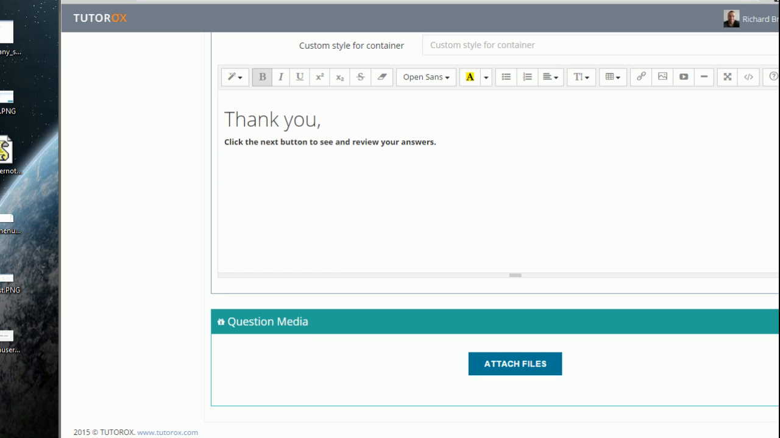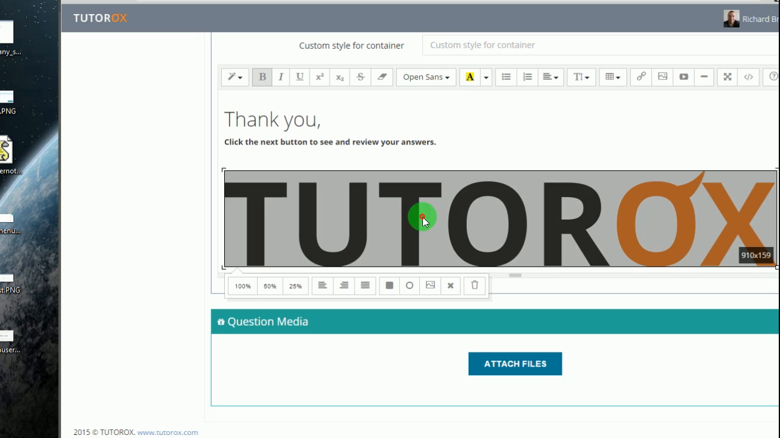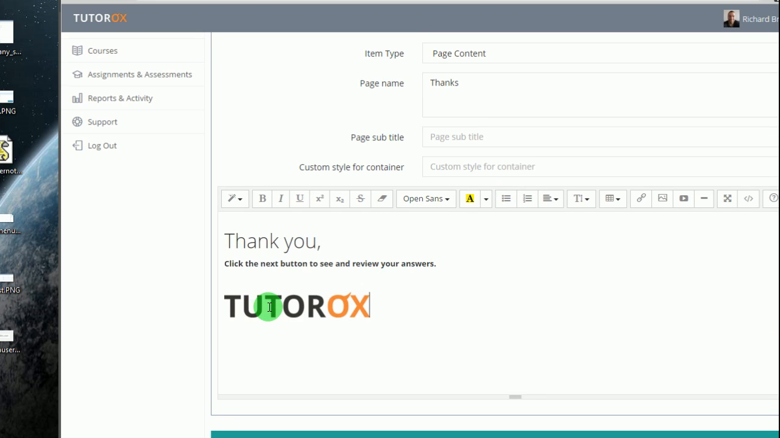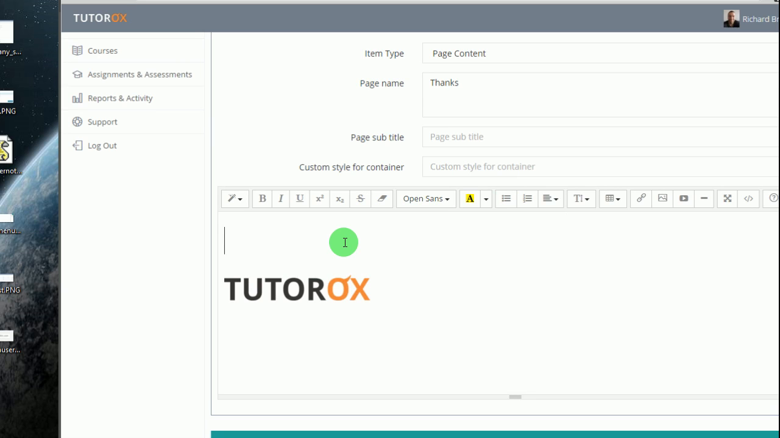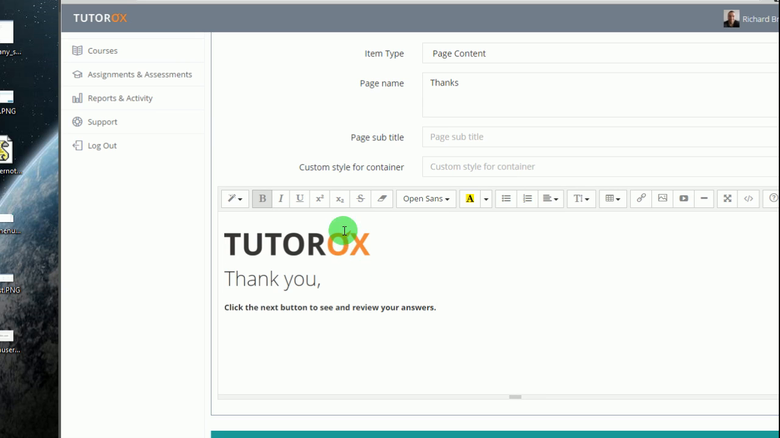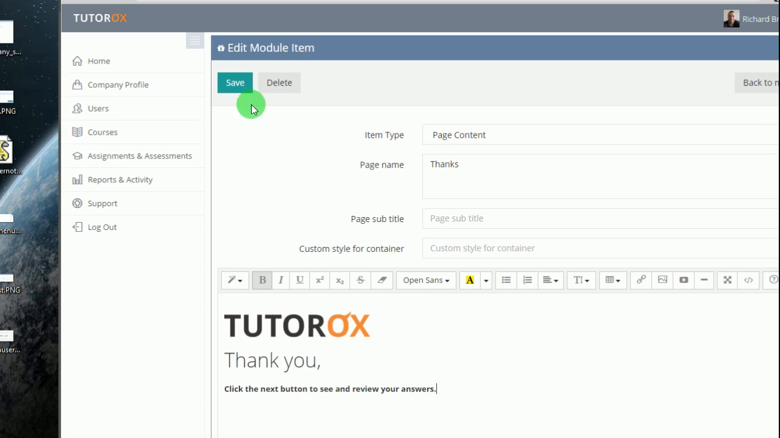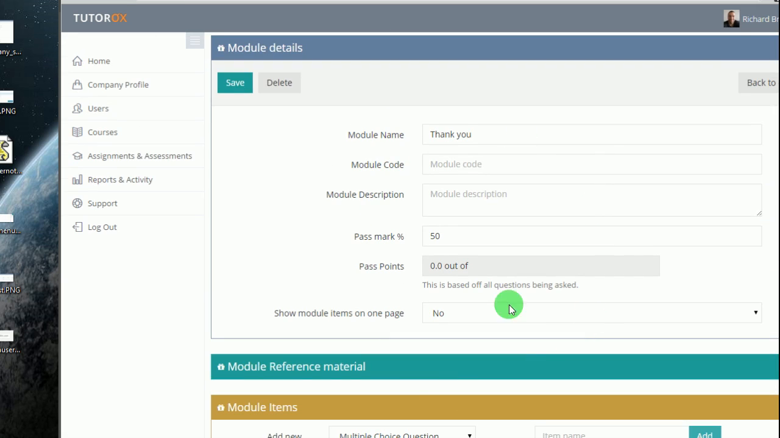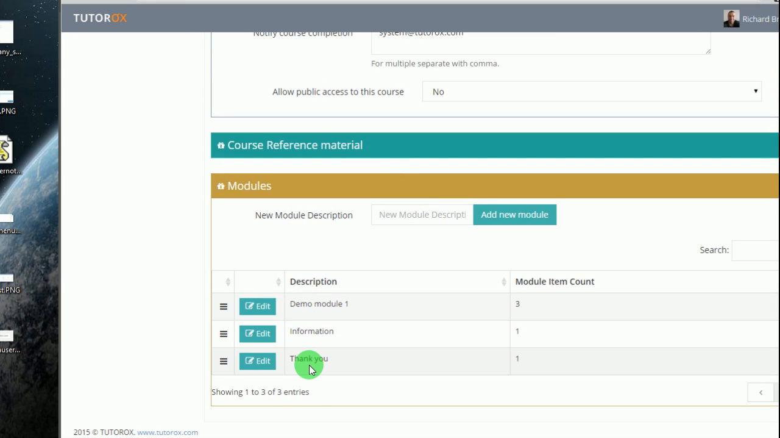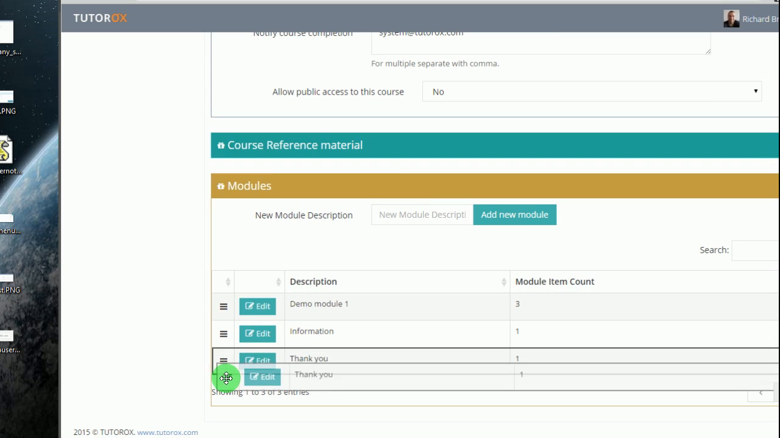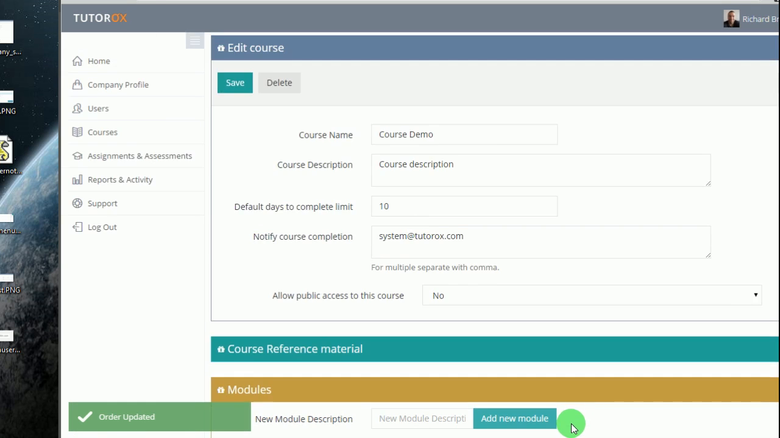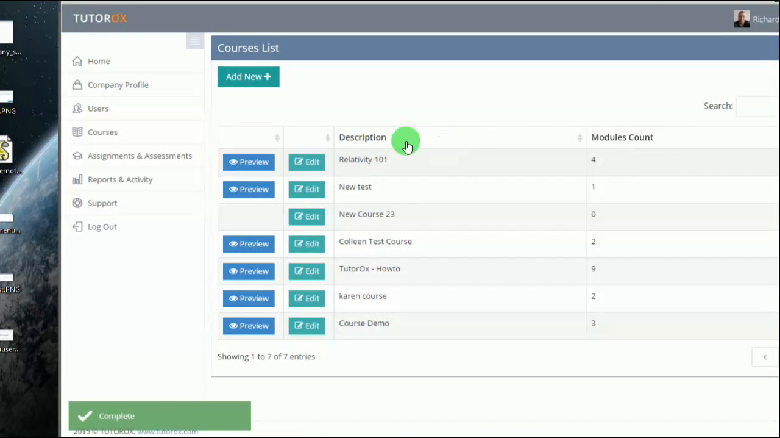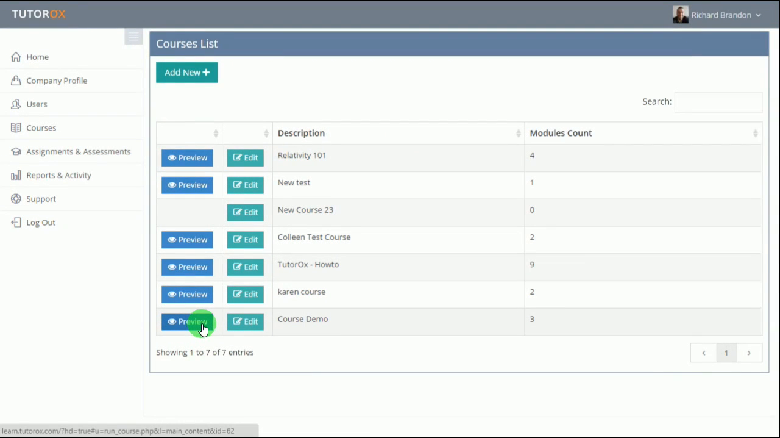By simply dragging an image to the content page, it's now available to display and edit. You can adjust its size and position. I think it would look better if it was at the top of this page. Press save and go back to the module. Go back to the course. And here we have our 3 modules, which you can arrange the order. Press save the course, back to our course lists, and we can click preview to have a look.